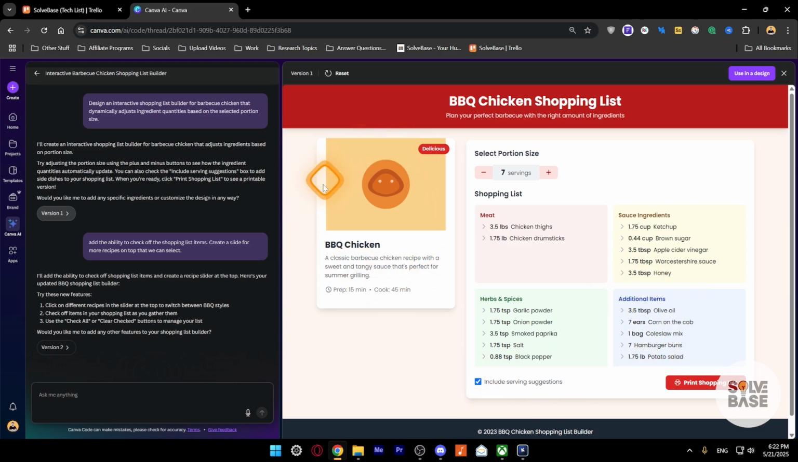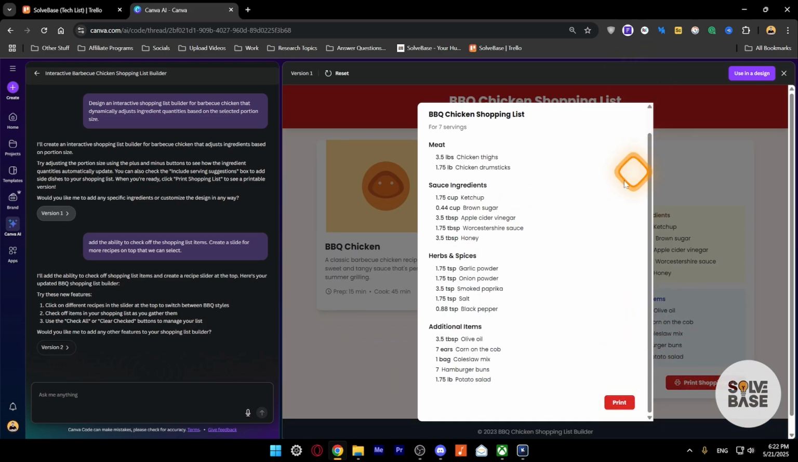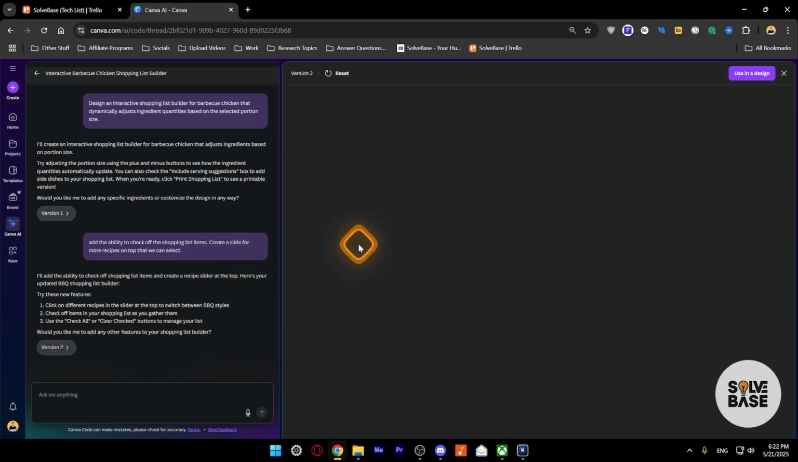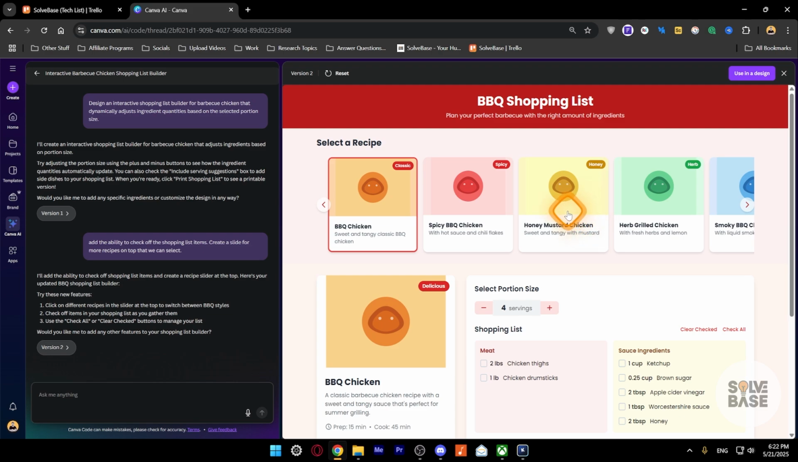On the left hand side, you've got this whole thing, preparation, cooking time. I can also print the shopping list from here. Then I asked it to add the ability to check off the shopping list items, and create a slider for more recipes on top that we can select. And this was version 2 that it made. And this looks really nice compared to version 1.